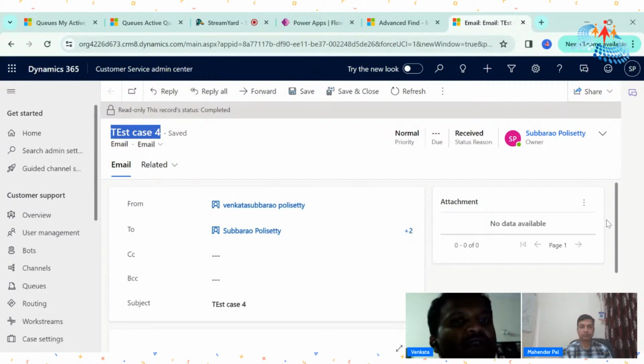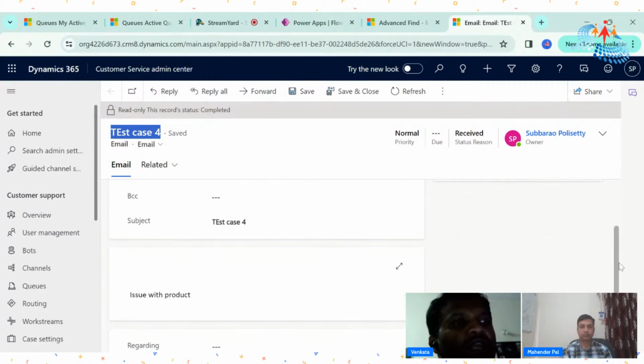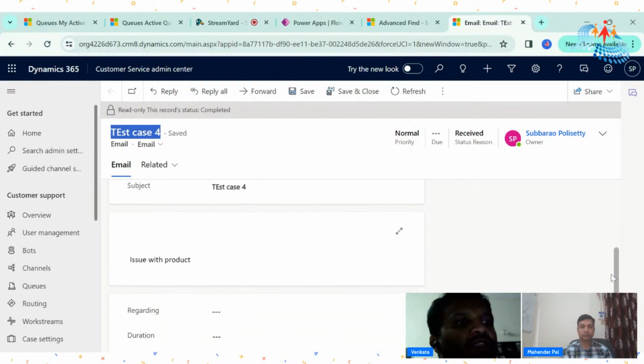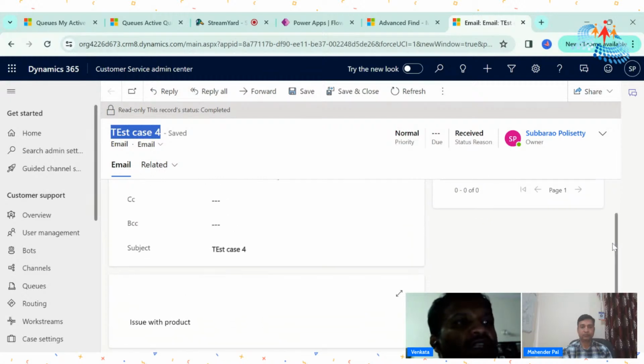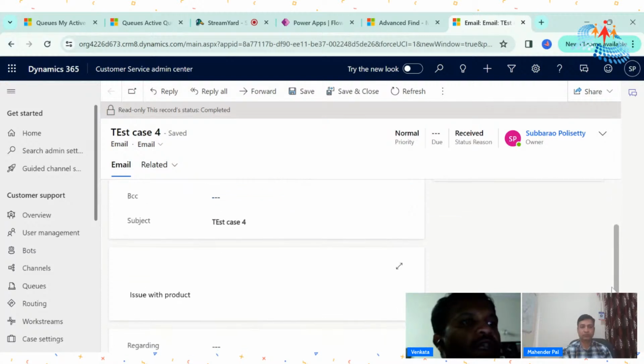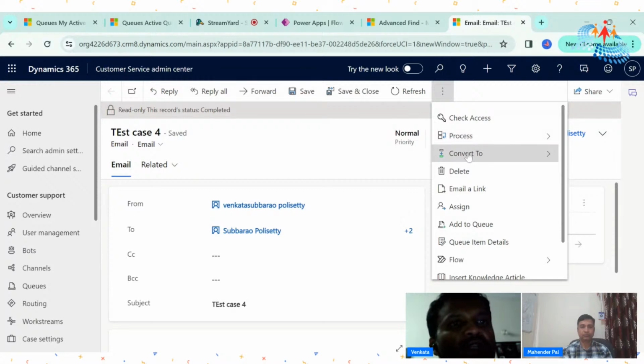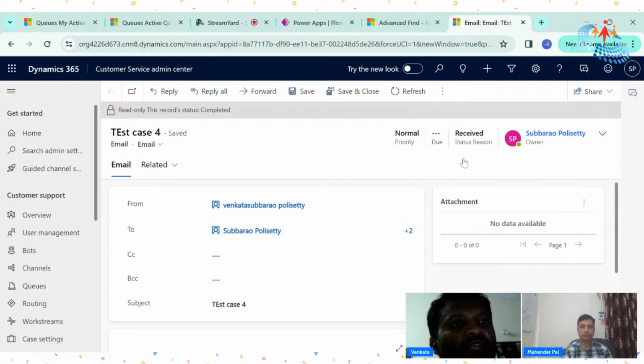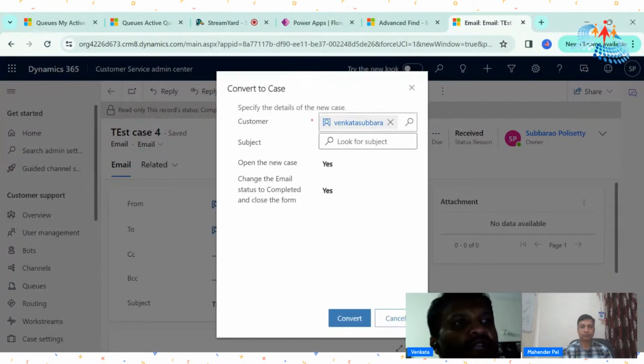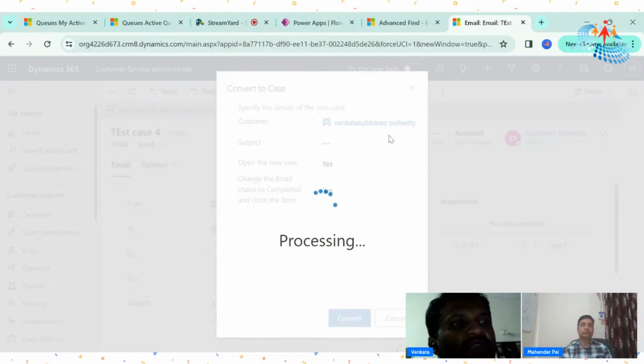So I saw test case 4, I got it, and I went to this issue with the product. Then I feel that this particular customer was mentioning an issue with the product. So what else can you do? You can convert this into a particular case. Saying open the new case, yes, and change the email status to completed, and close. So I am converting it.